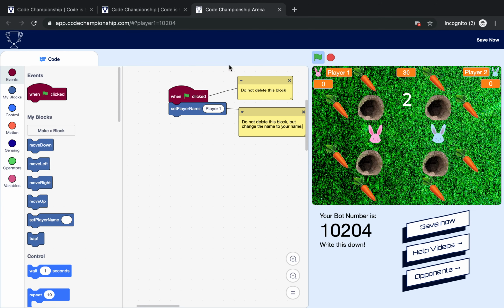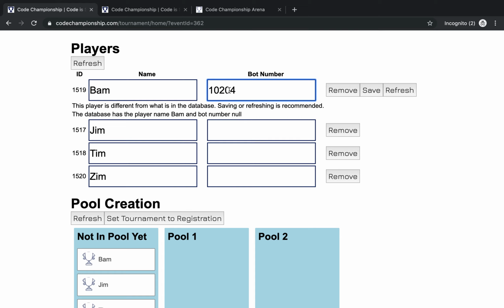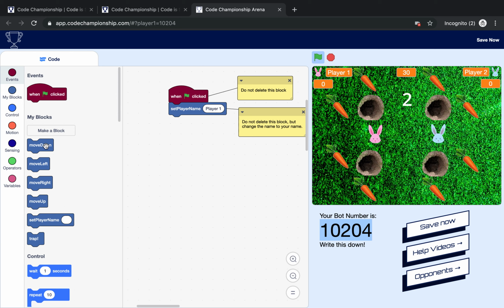So here we have bot number 10204. That's the bot number. We're going to say that that is BAM's bot number. So here, 10204, it gives me a little warning that I haven't saved, so I'm going to save. Excellent. 10204 has been saved as BAM's bot number. Now they can make any changes they want.